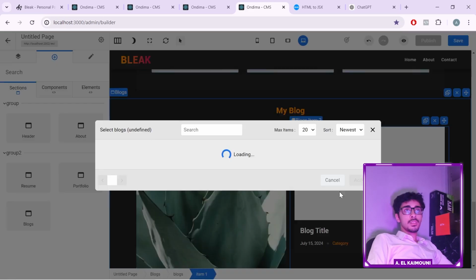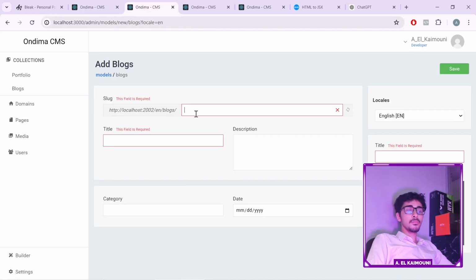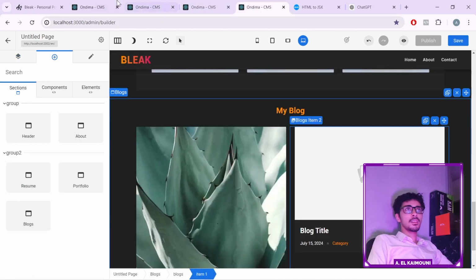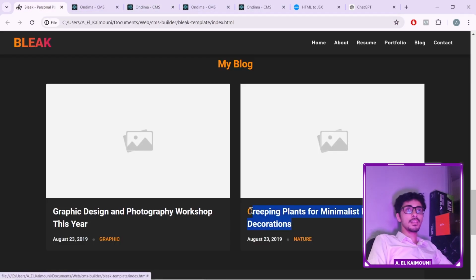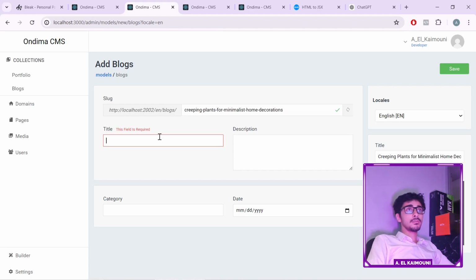So let's do the same, or let's add a new block in our CMS. Let's call it test. If I go back to my Bleak template and copy the title and put it in here, and I click on this button, the CMS will create a slug depending on this link. So it's going to be a readable link, and it's going to be more optimized for the SEO. So it's better to generate slugs depending on your title.